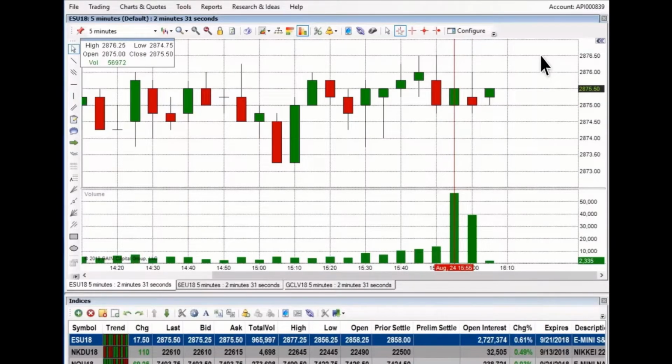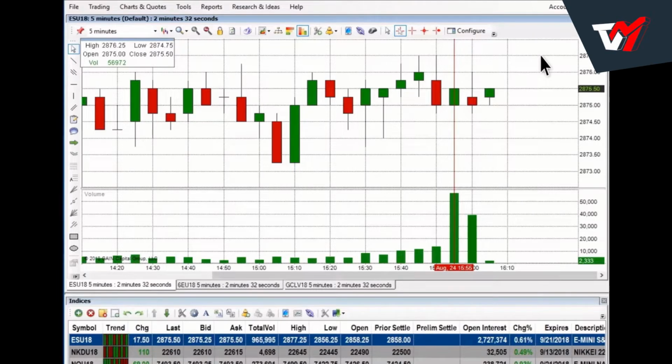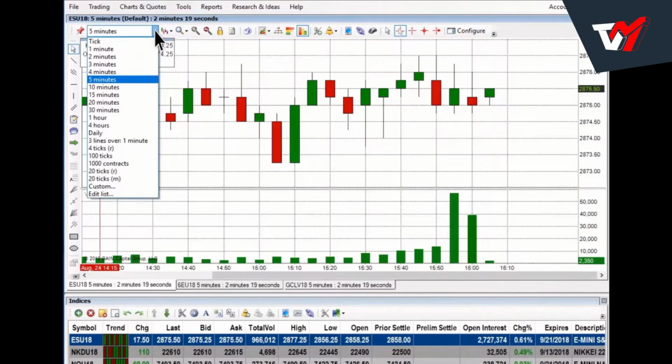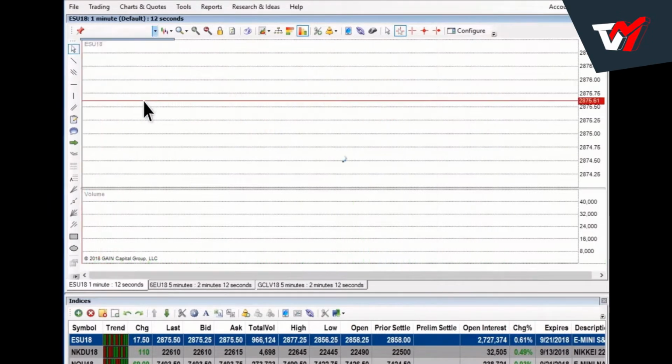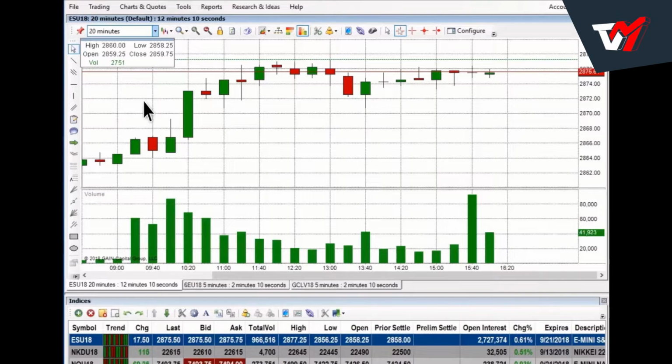This video tutorial will discuss chart intervals. The interval window appears in the upper left corner of the chart toolbar. To change the interval, left-click on the drop-down list. Then choose the desired interval. The chart will draw bars based on your selection.